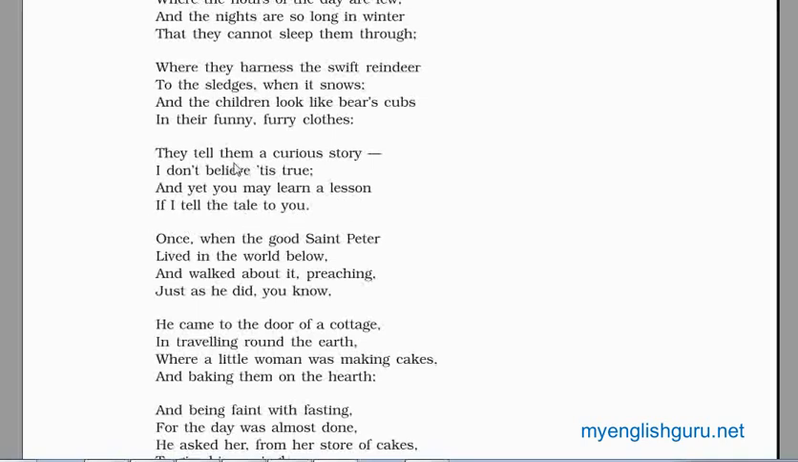They tell them here. They means what? They means here the parents, the people, the elder ones. Them means who? The children. They means the elder ones, that means the grown up people. They tell stories to the younger ones. What is the story? That is a curious story.